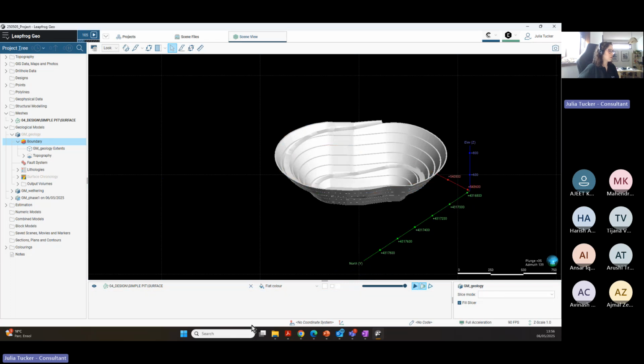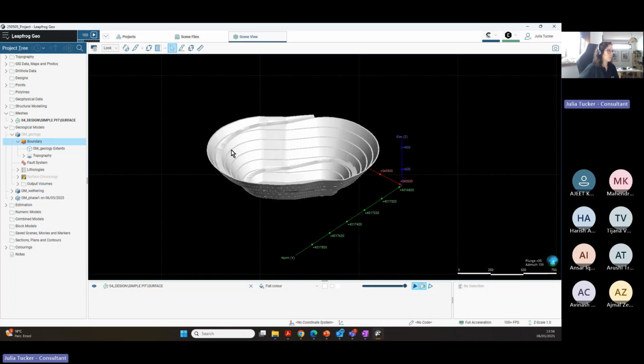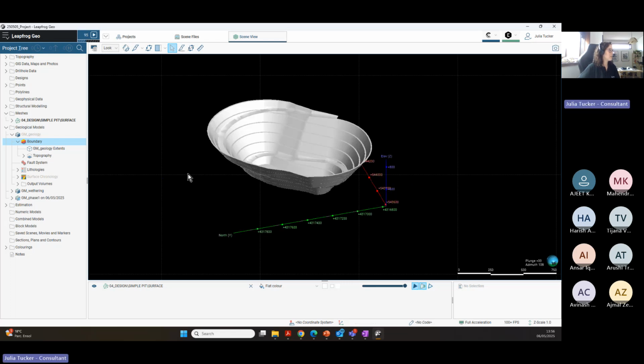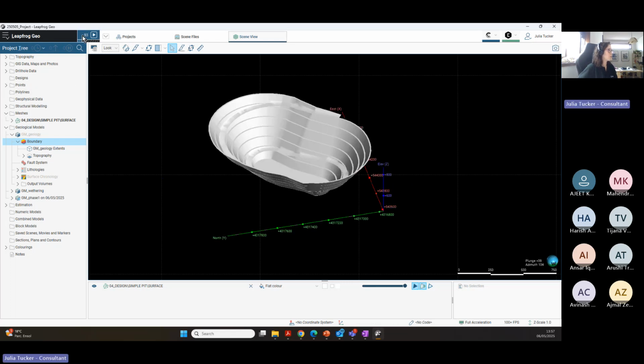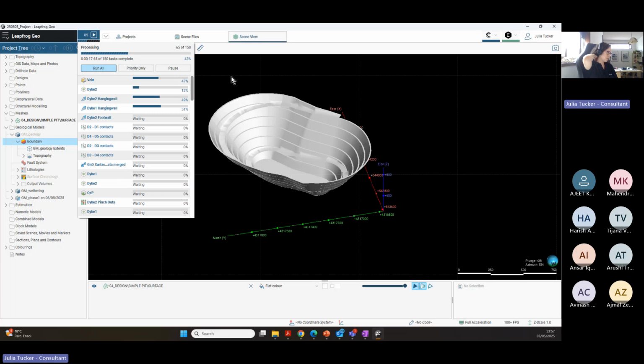So now we're just going to take out everything that we have here on scene, and just the pit is going to be here because we are processing now all the rest of it.